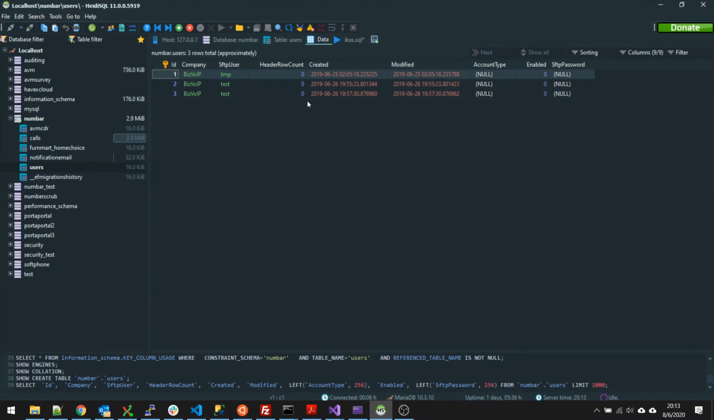So if we have a look here at the Numbar users table, you'll see I've got a few of the same, but it doesn't matter. It's just going to pick the first one. The important thing here is that this is the SFTP user. It's temp. Header row count here is 0, so is there a header or not? After that, it really doesn't matter what information's there.